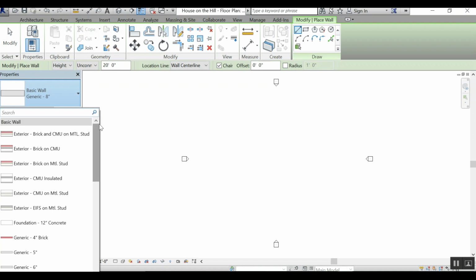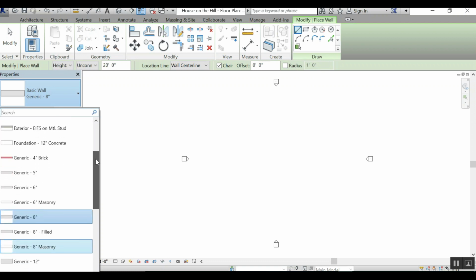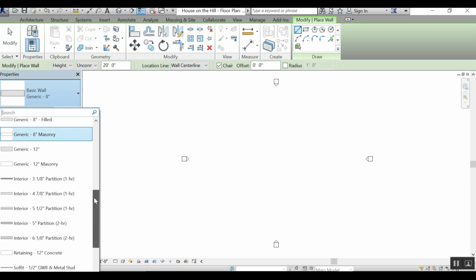What I want you to do is go to this drop-down menu under wall types and use the scroll down feature. We are looking for the category called retaining 12-inch concrete. We are going to build a retaining wall. This is the wall inset into our hill. It's going to hold the hill back, keep the hill from pouring into our house.